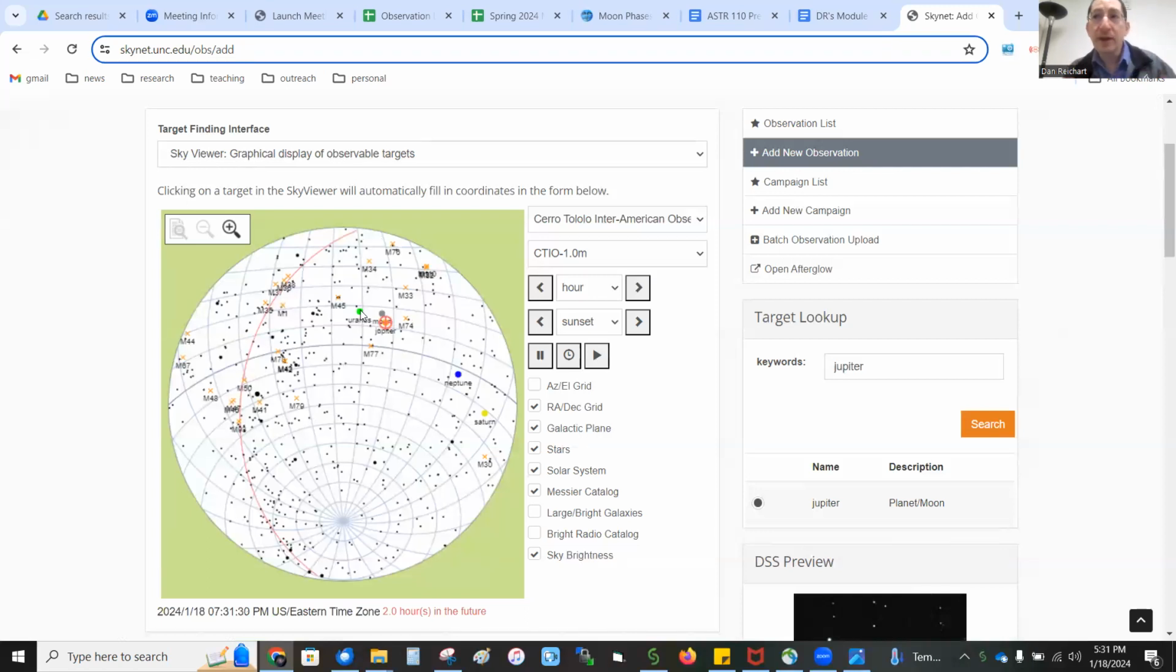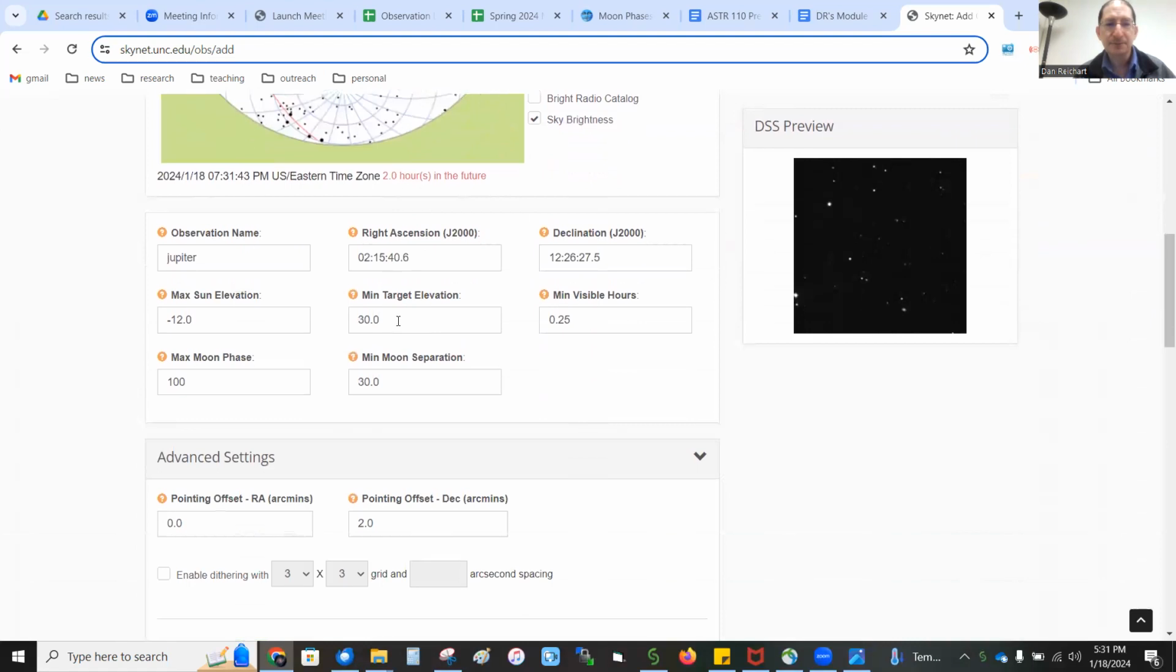But we have Jupiter and Uranus as good targets. And again, that's just for when I'm shooting this video. Every semester will be different. You have to play with this to figure out which planets are observable and which are not. In this video, I'm demoing Jupiter. So I selected it. Here are the coordinates.